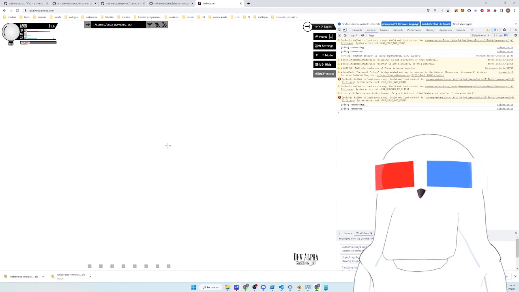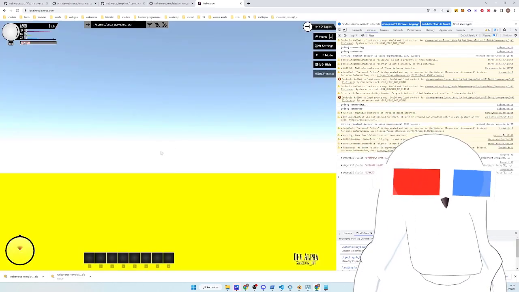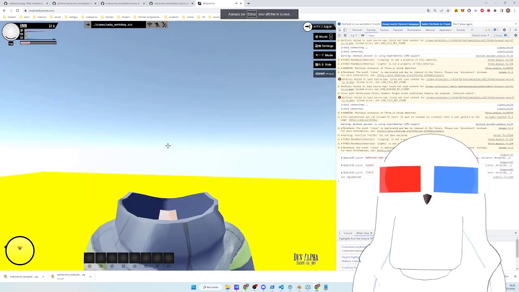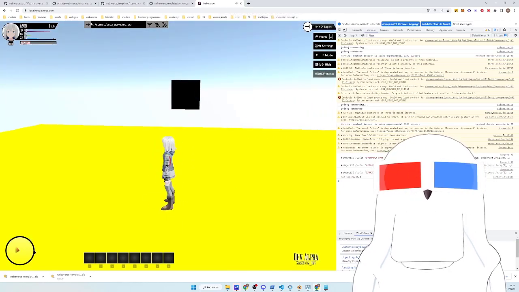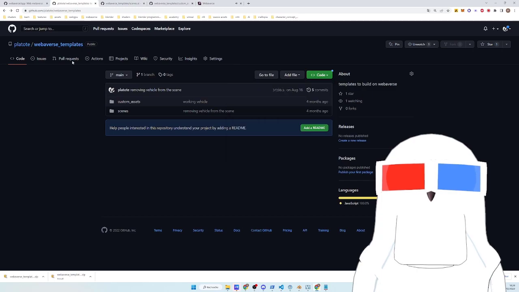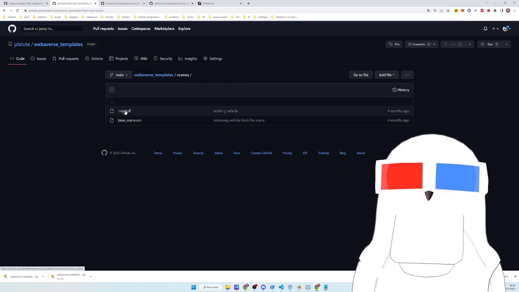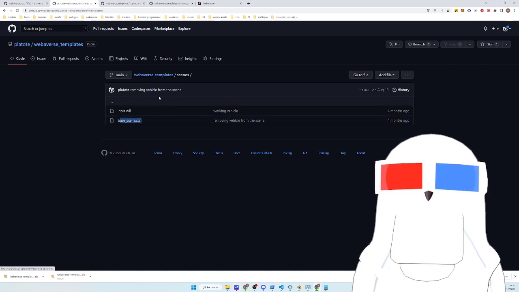Can we load the scene? Okay, so it seems that we can load the scene. And so this is the initial template scene that you can download on my GitHub, Plateau's Webaverse template. If you go on my profile on GitHub, Plateau's, and you go to Webaverse templates, you'll see this scene. What I've done right now is that I've just used this file, the base scene.scn, and I've used it.